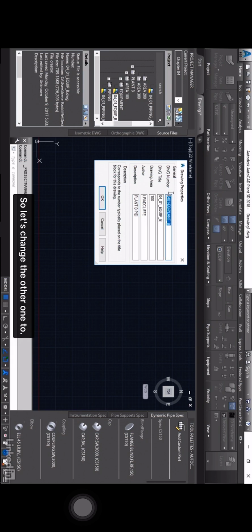Now here's a thought. Let's call this plant B P&ID, so differentiate this between this file and the ones in area 100 for the other section. So let's change the other one too. And say OK. And we'll look at the properties. I'm going to call this piping underscore B, drawing area 100, author.